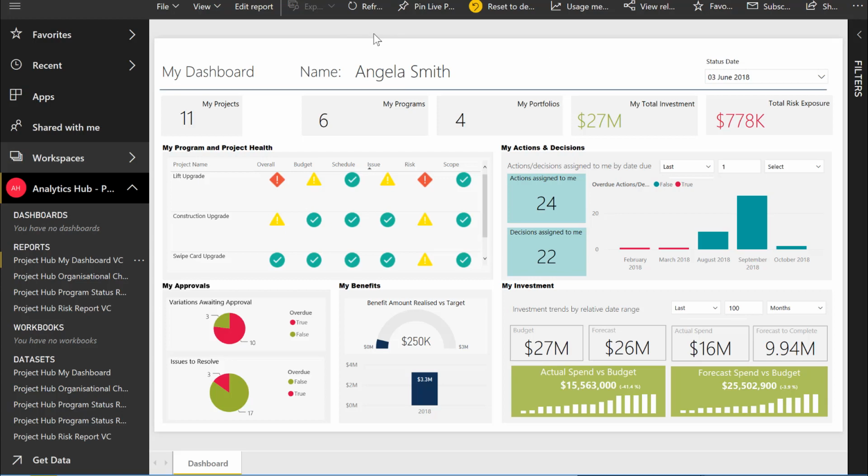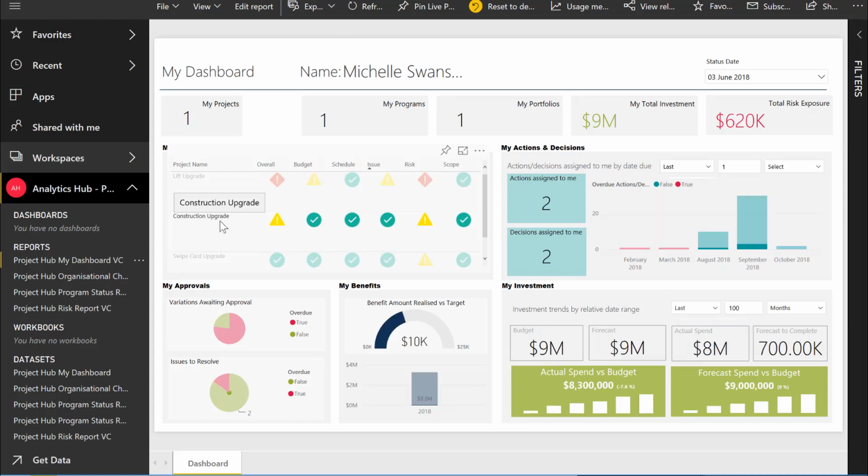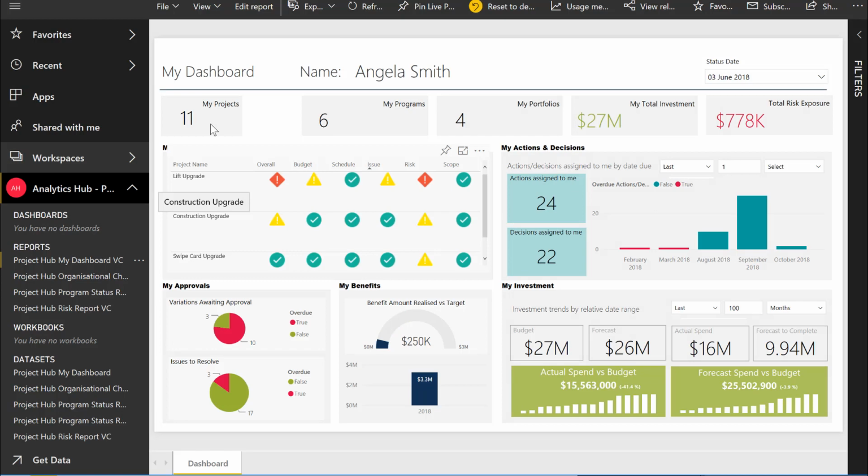And again, what's really nice about this is when you click on one of these projects, you can actually see the data on the report change. So if I click on construction upgrade, you can see that all of the actions, the benefits, the variations and the issues to resolve, and all this information down the bottom of the screen has changed. If I click back on the name of that project again, it will roll back up to the top again. So again, having the ability to build a report with a relationship across all of your data that allows you to click down from the person's name or the program or the project is just going to help you get insights faster.